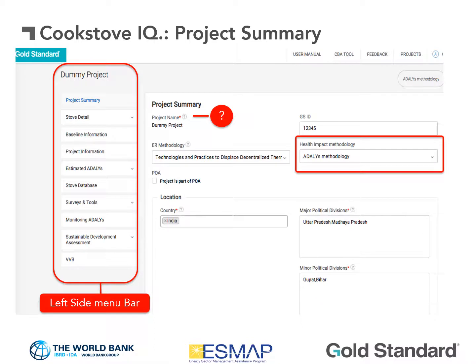The second type of menu bar, shown in red, includes tabs to add or view project-specific information. The left-hand menus are placed from top to bottom to generally approximate the order in which they should be used during the gold standard project certification cycle. The menus down to estimated ADALYs, which is the fifth menu down, mark the steps involved in achieving project design certification, or in other words, the ex-ante estimation of emissions or ADALY certificates.